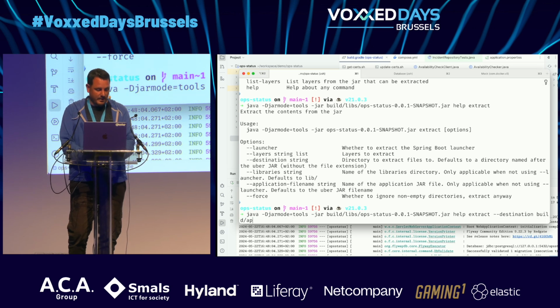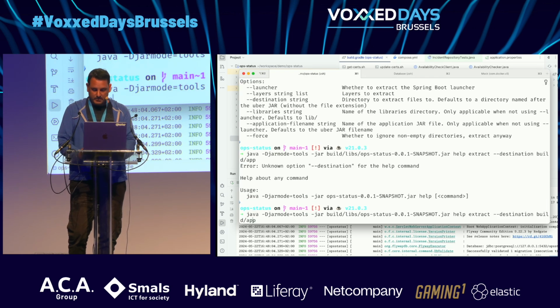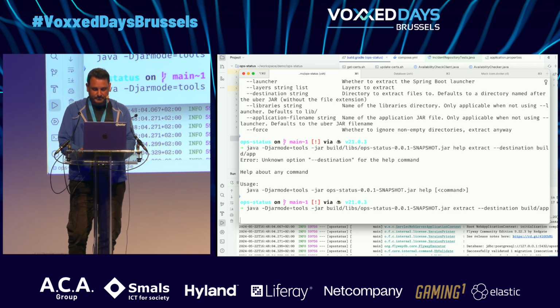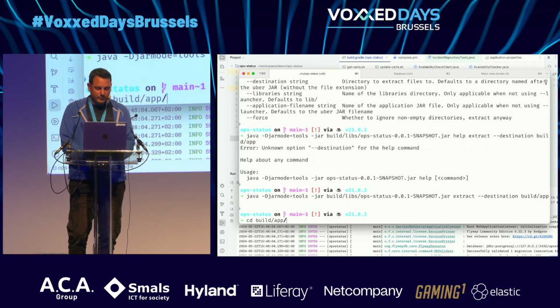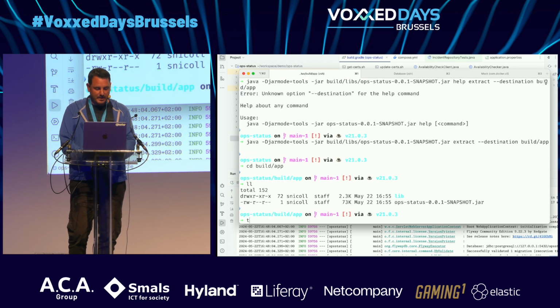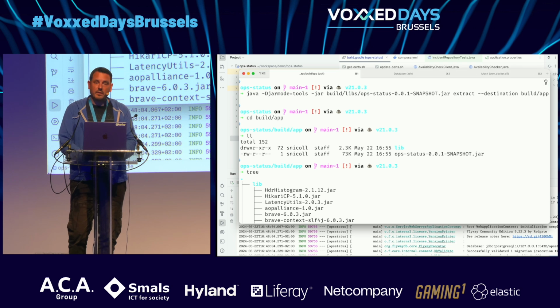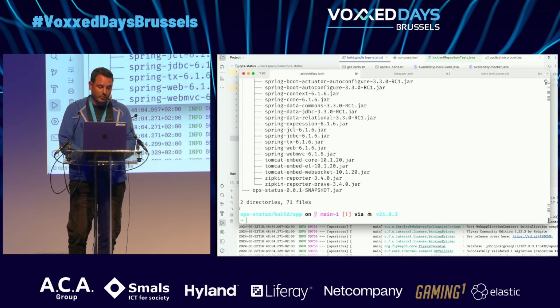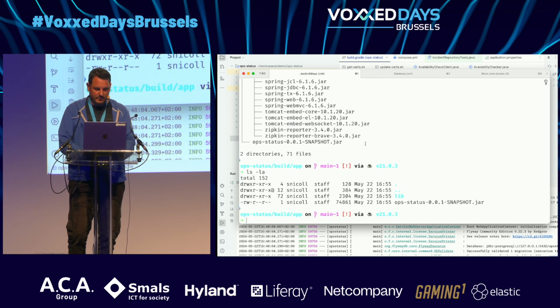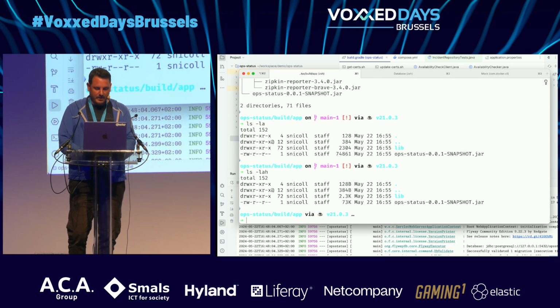Destination, build, app. Without help, that probably is a good idea. So if I go to build app, I now have a structure with at the root my application, which is no longer the repackaged archive, because you could see that the size is not the same, right? Then a lib directory with all my dependencies. So I could do this.